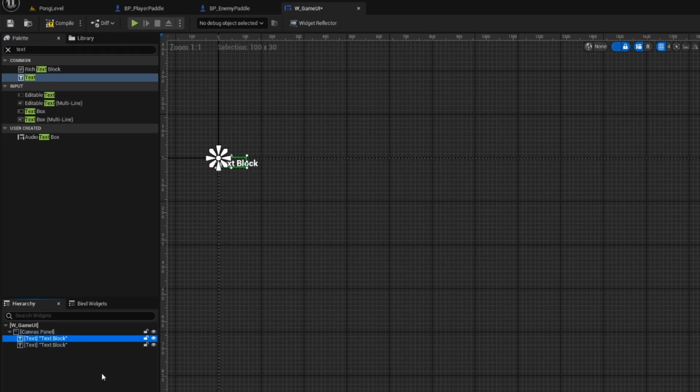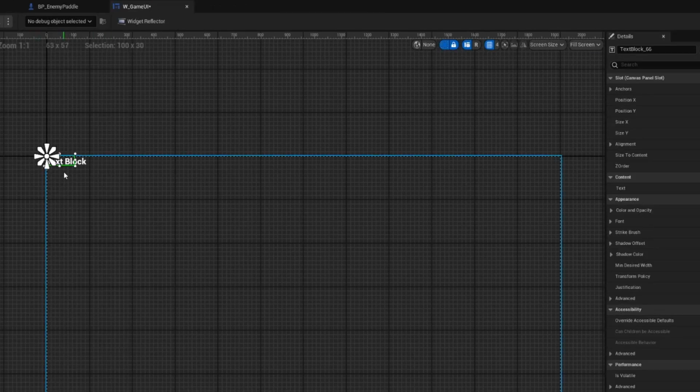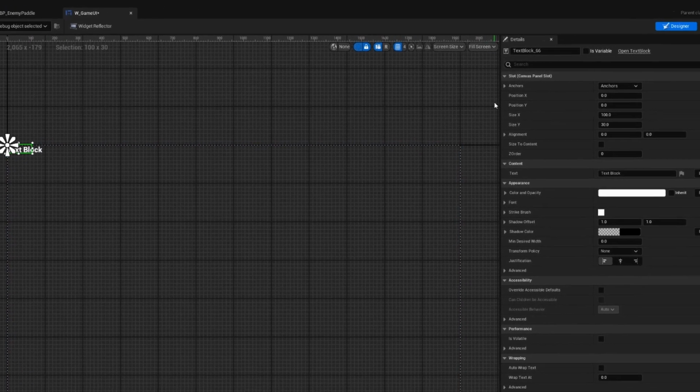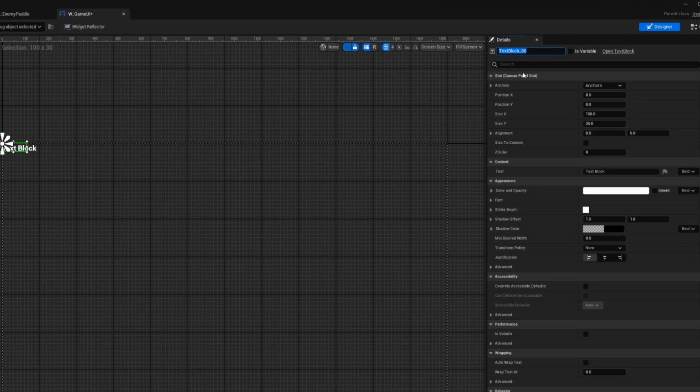Click on the first text block. Inside of the scene, you'll be able to see that it's highlighted in this green block. Let's go over to the details panel. At the top here, you're able to set the variable name, and I'm going to call this T for text underscore player score. Now, there is a lot that we can adjust here, but we're going to keep it simple.